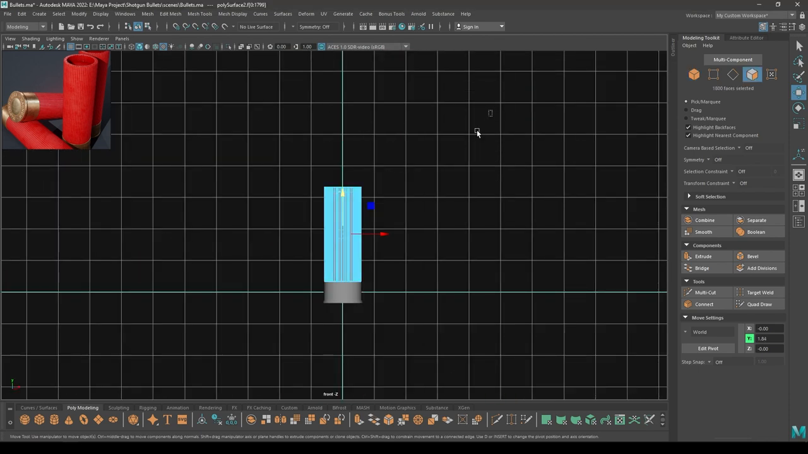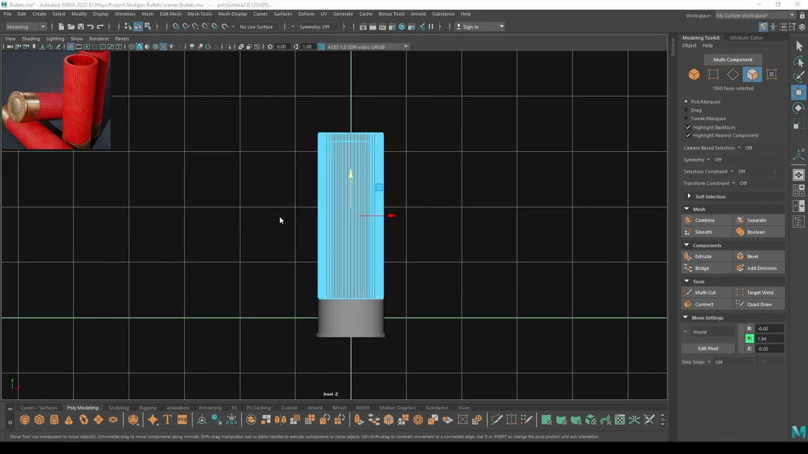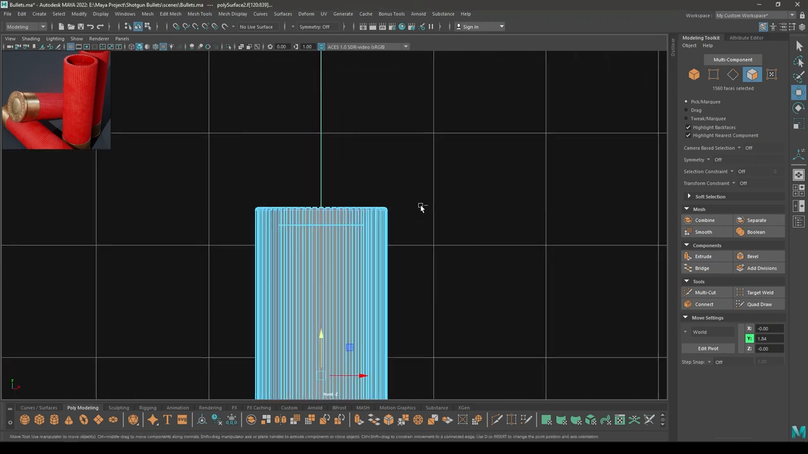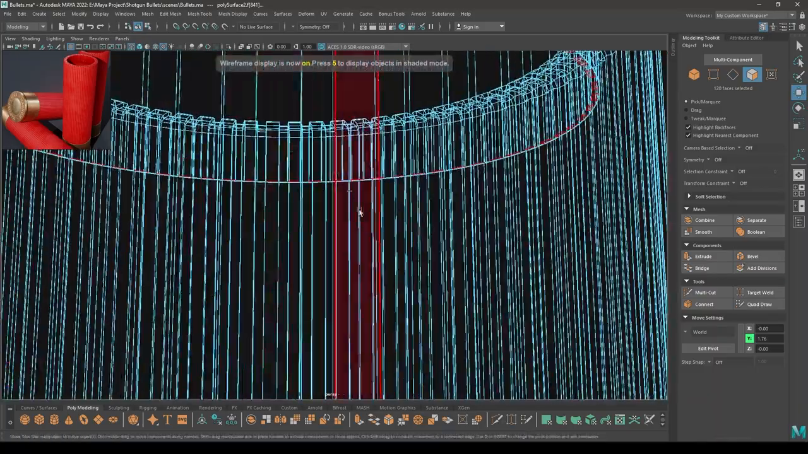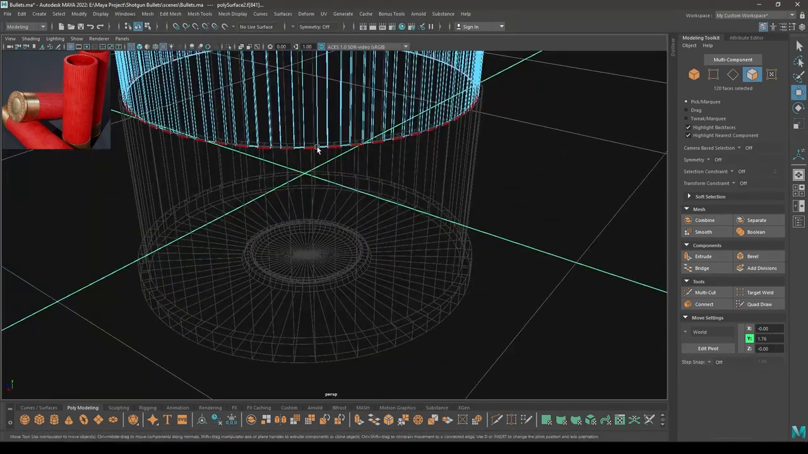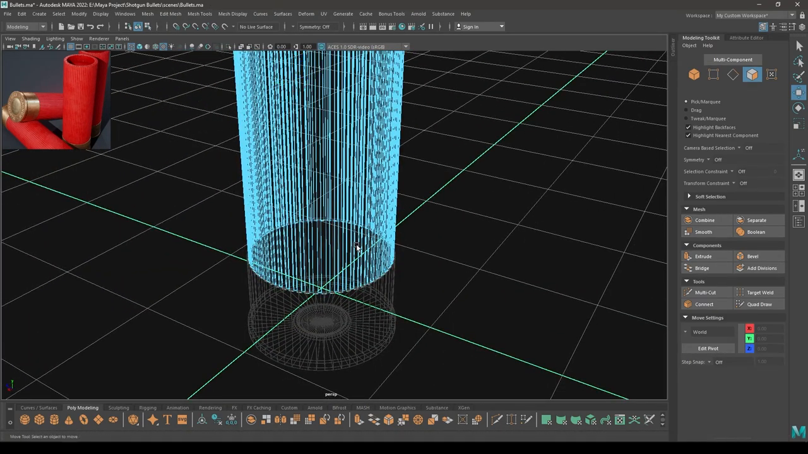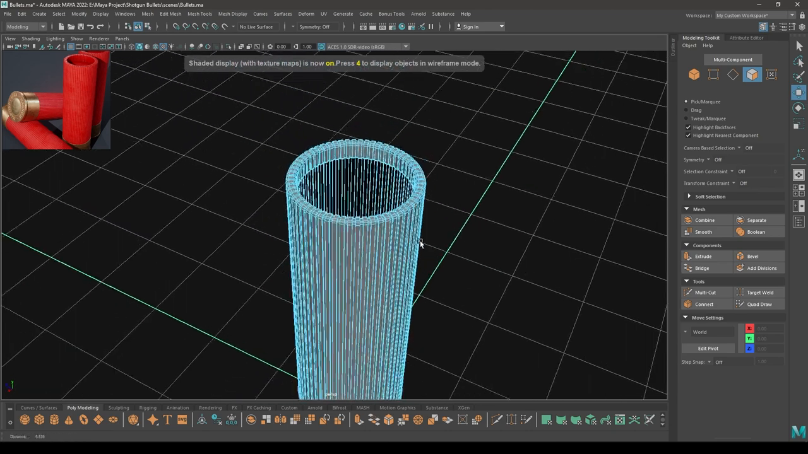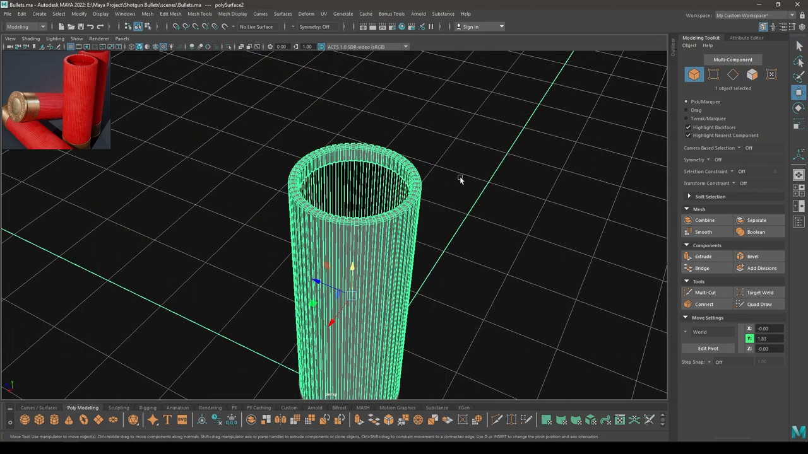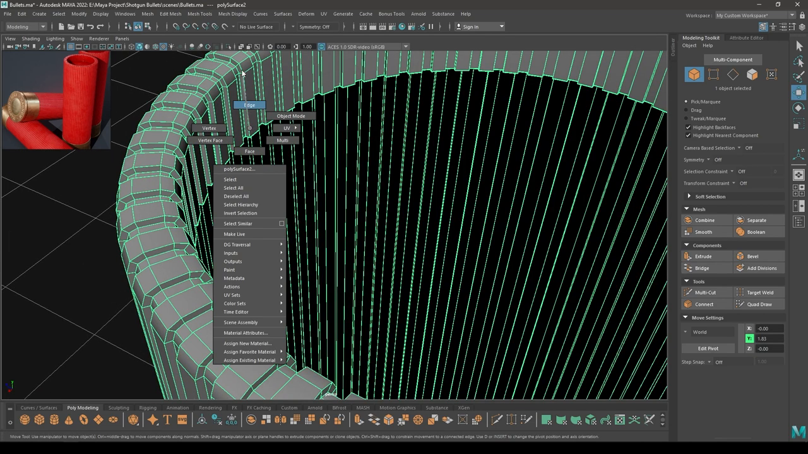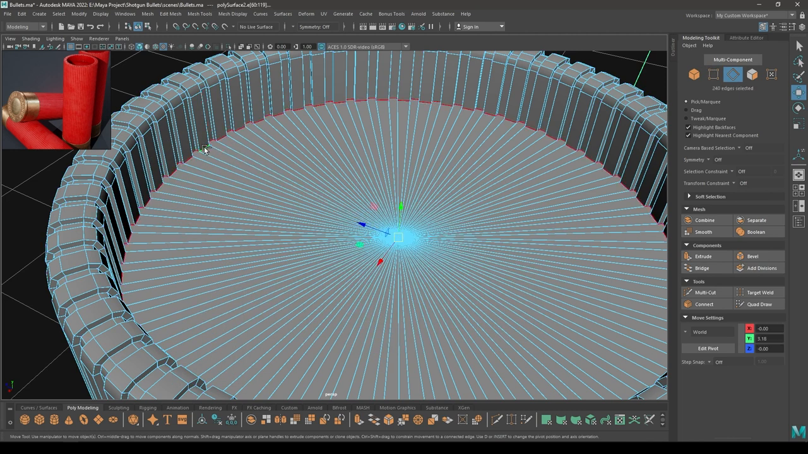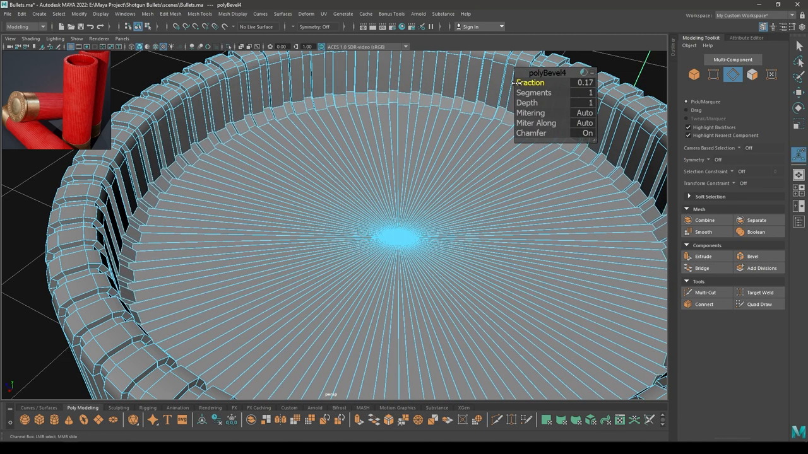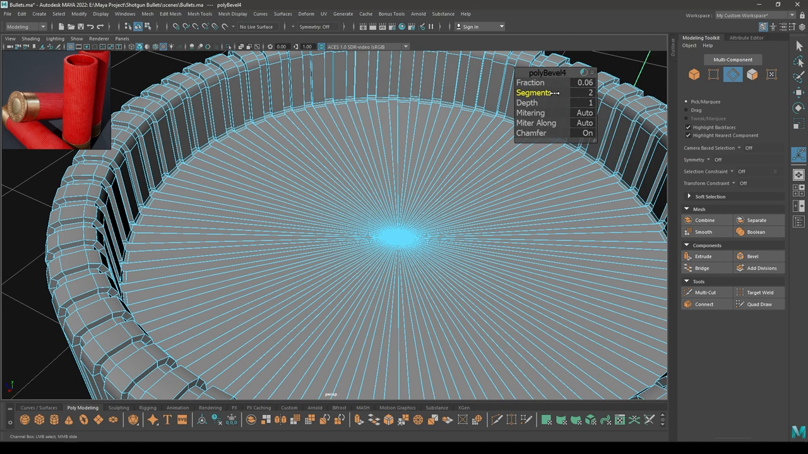Now go to front view and in the face mode select everything and deselect these faces, also the top ones. Now you have only these and those faces in the bottom are selected. Delete them. Now go to edge mode and select this edge. Now extrude it and merge it to the center. Go to edge mode and select this edge, then bevel. Decrease the fraction like this, add one segment.